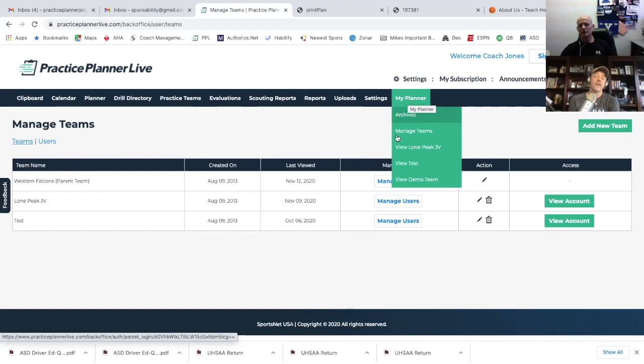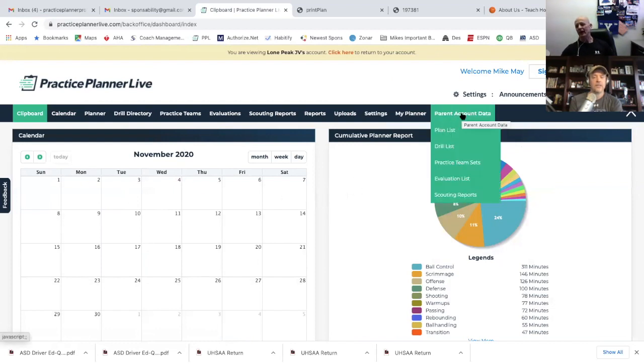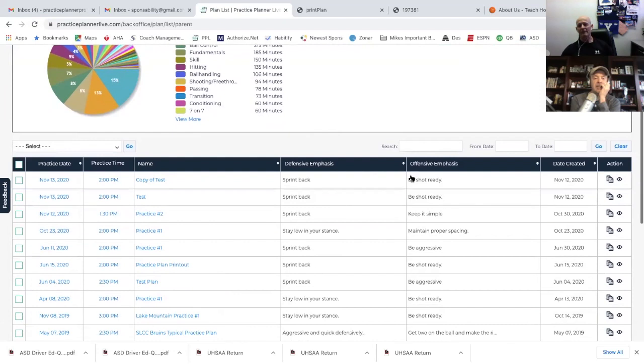Exactly. Okay. So let's say I'm going to go to Lone Peak JV. That's one of my sub-team accounts. So what happens is this is the JV coach's account. He can do everything you can do. He can also, right here, it says parent account data. I want to look at the varsity coach's plan list, and I want to see today's plan. I can look at it right here, and then what I can do is copy it right here into my JV account. That's the practice plan you've created for the varsity, and I want to follow that because you want me to, and we want continuity in our program. That makes sense? Yeah.